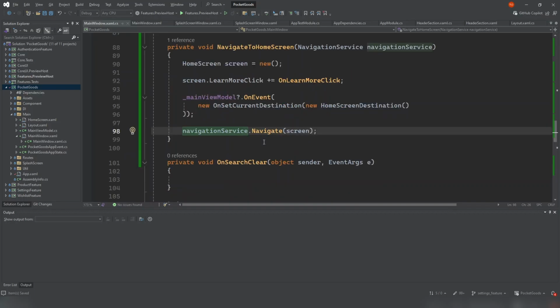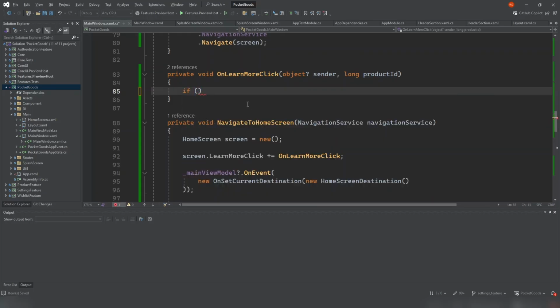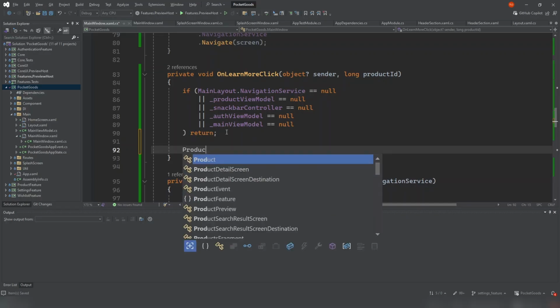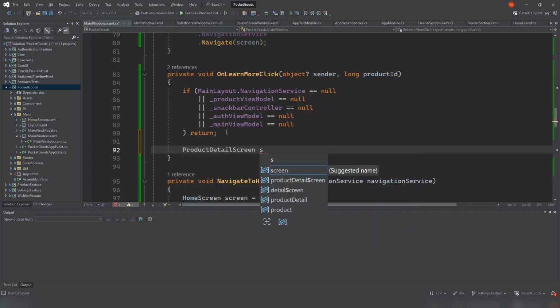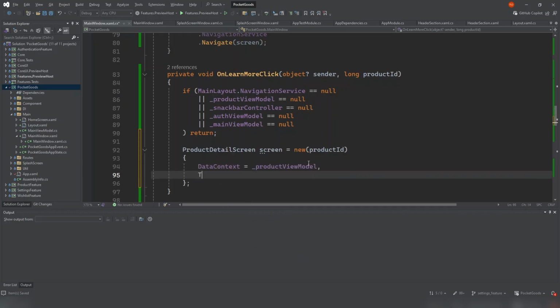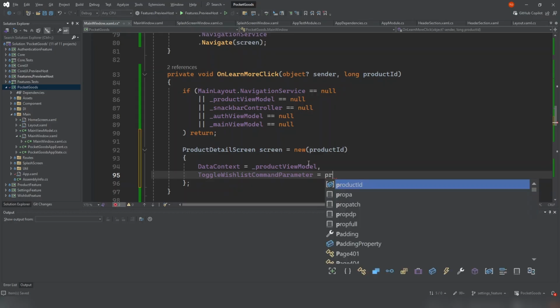We have to navigate to product details screen. We have to check first of all that we have the navigation service under main layout. And we have to check if we have the view model, snack bar, auth view model, and main view model. Otherwise, we have to make an early return. Next, we have to create the product details screen. Let's call it screen. And we have to pass the ID from the parameter. We have to set right here the data context product view model. And for the toggle wishlist command parameter, it is product ID.